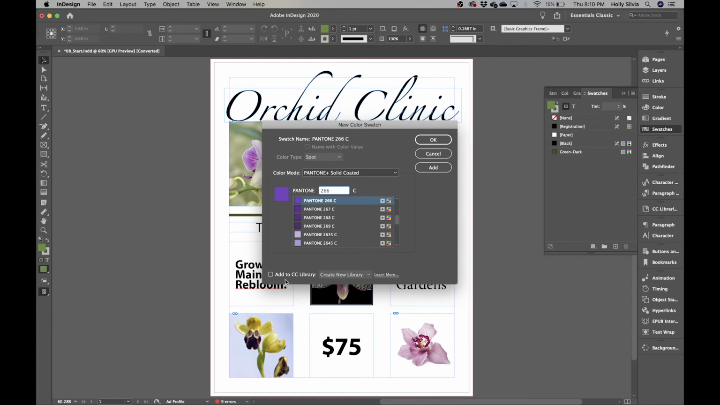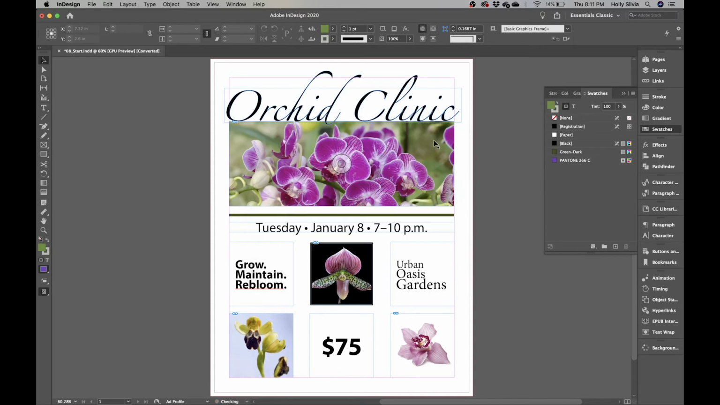Make sure you have Add to CC Library turned off, so make sure there's not a check mark there. If you're going to use a color repeatedly across multiple projects, you might want to upload it to your library. That way it's easier to grab. But we aren't going to be concerned about that right now. I'm just going to select this Pantone and hit OK. And you'll see it adds it to our swatch panel here.